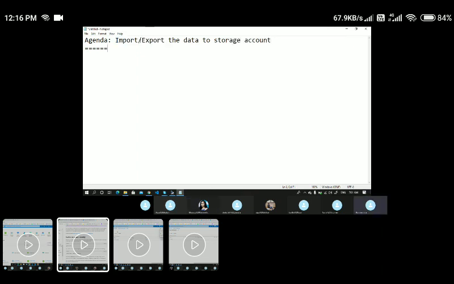Import is nothing but uploading and exporting is nothing but downloading. So let's see how we can do this now. We can use two Microsoft native tools. One is Storage Explorer, and we also use AzCopy.